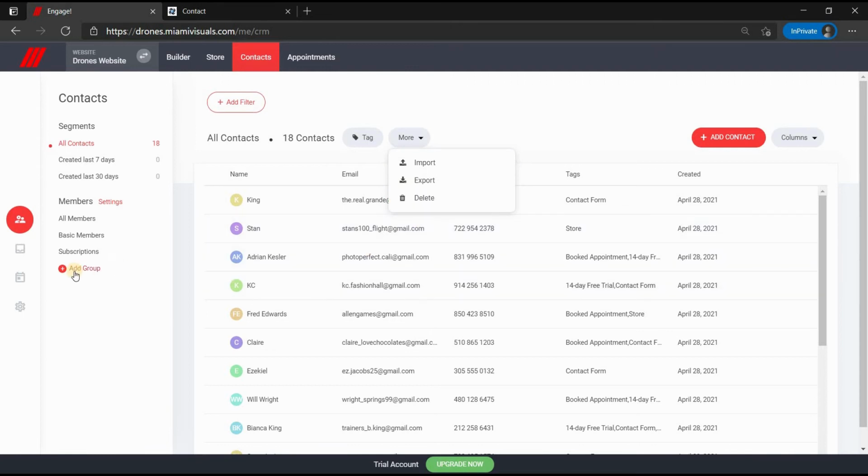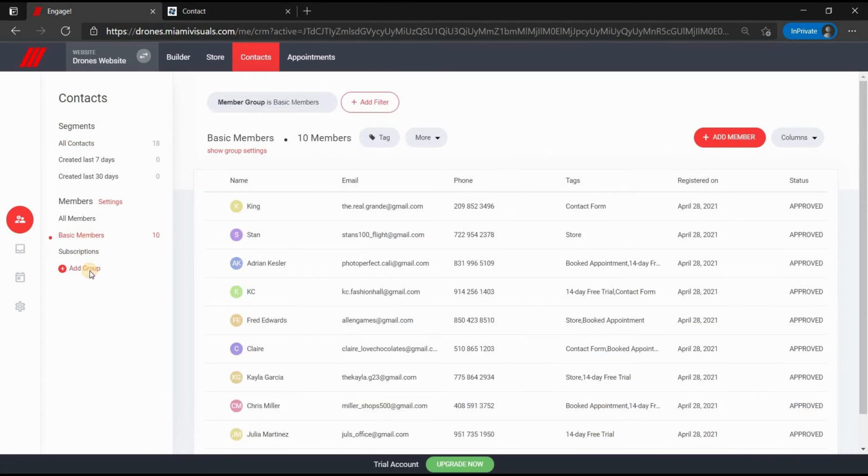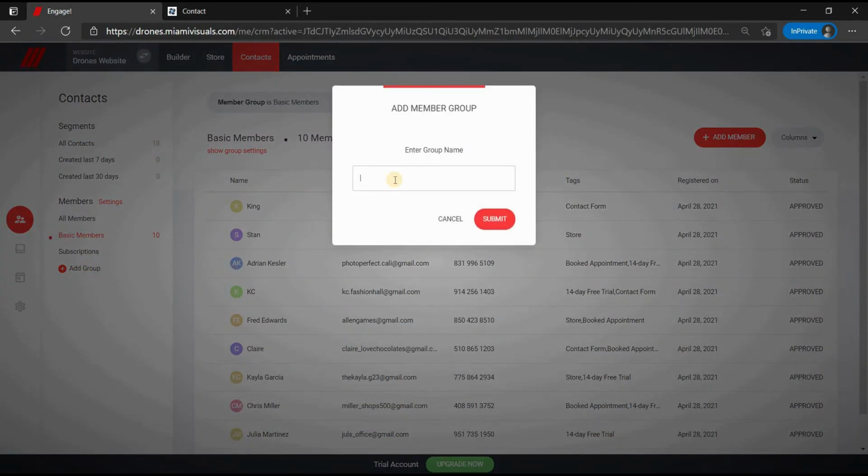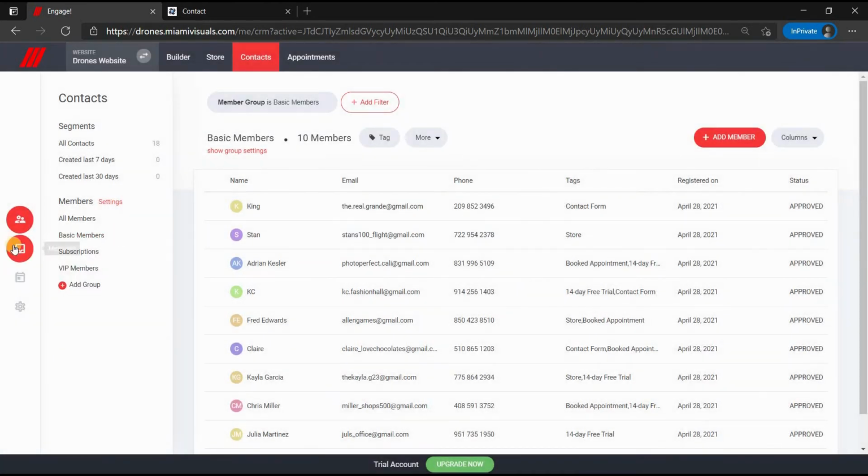On the left side, we can apply a filter to see only information from certain contact groups such as basic members. To add a new group, click on the plus icon. Type in the group name. For example, let's enter VIP members. Click to submit.